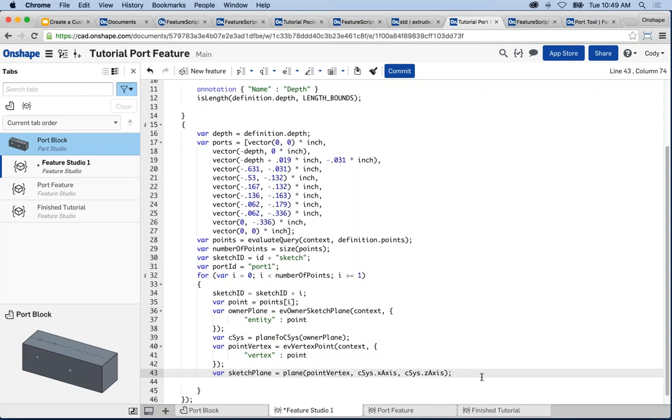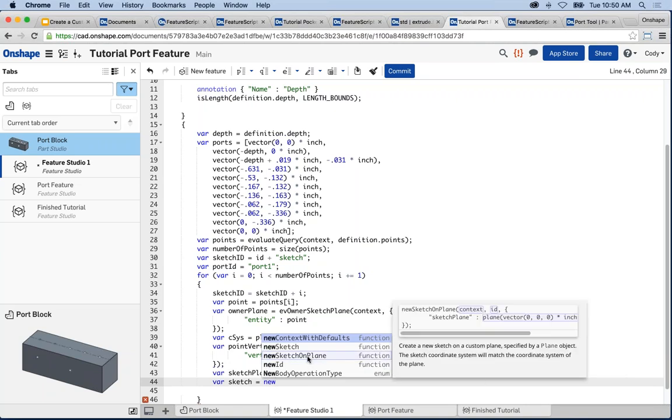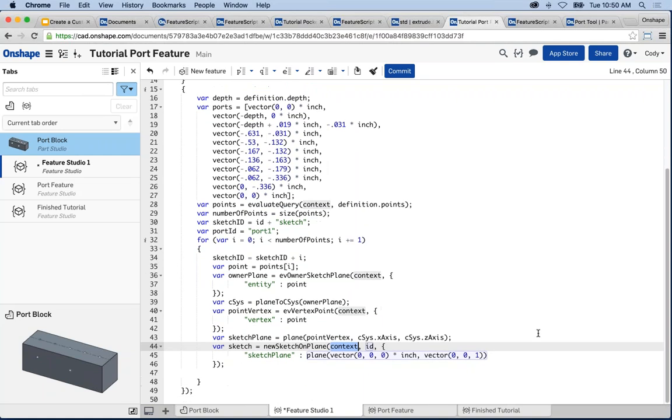Now that we've created our plane, we can start our sketch. So we'll say var sketch equals new sketch on plane. So I type new, you'll see here, newSketchOnPlane, left click, and now I have my snippet to create a new sketch. So there's var sketch, newSketchOnPlane, context, ID, and then the plane, which in this case should be sketchPlane. So I'm taking the sketch plane we constructed, and I'm creating a new sketch on that plane. Pretty simple.